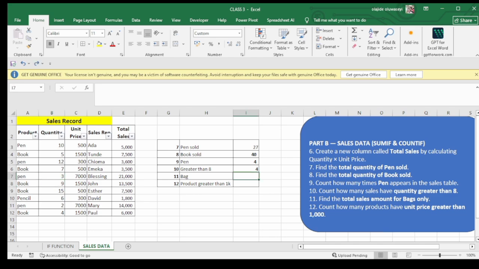So, bag. What's the total sales amount for bag only? We are talking about amount here, and not the quantity. This is equal to what? SUMIF, open bracket, what? We have our range, comma, open quotation mark. We have the bag, close quotation mark, comma.